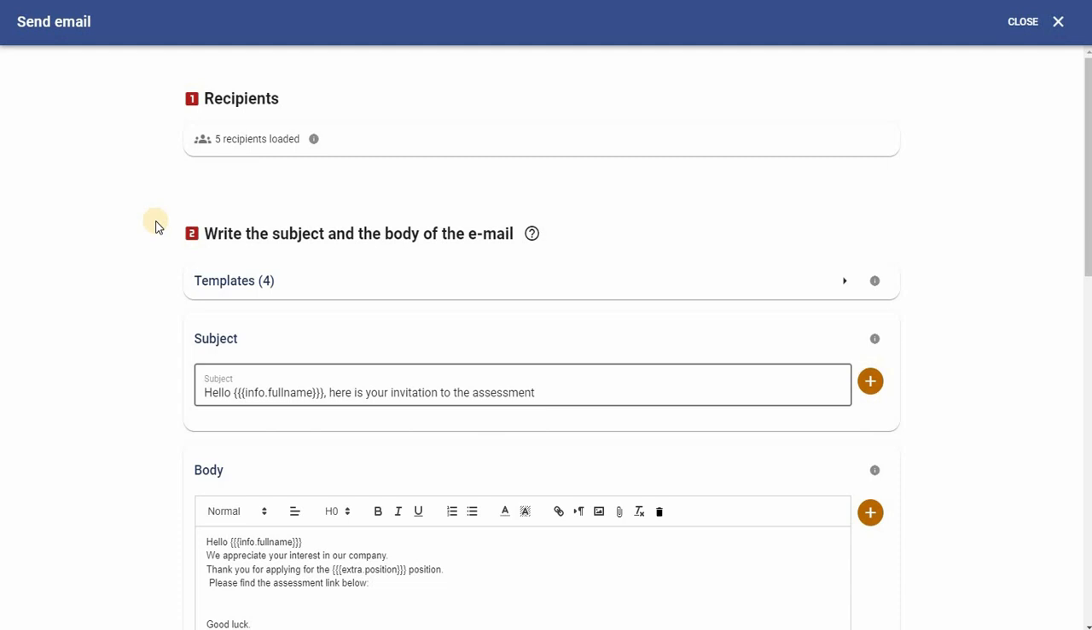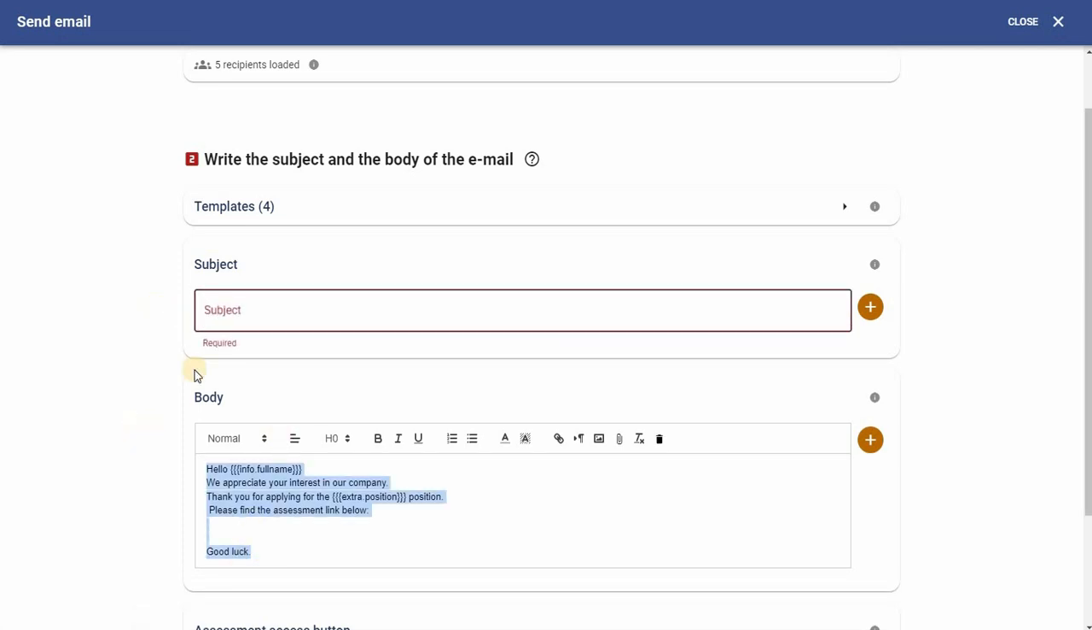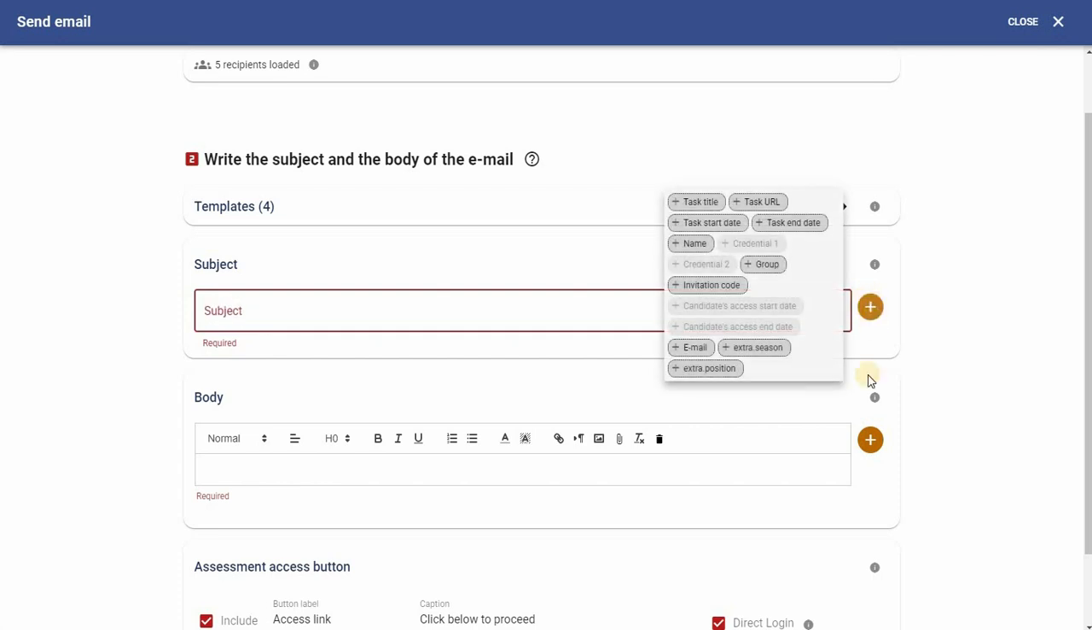Using the email builder, it is possible to create personalized emails and include login credentials within the email by utilizing placeholders. These placeholders can be added to both the subject line and the body of the email using the plus buttons located next to each. Clicking on the plus buttons will display all available placeholders. When the email is sent, the placeholders will be replaced by their actual values.